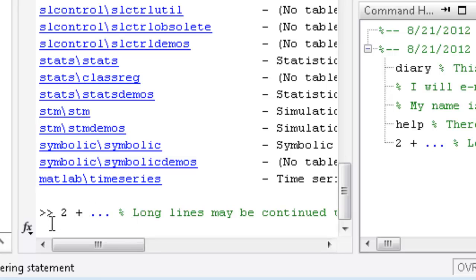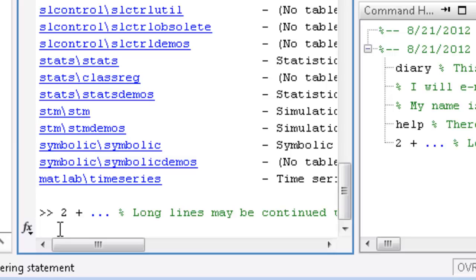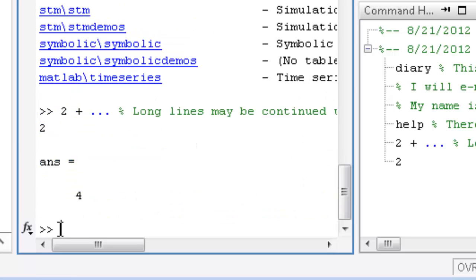You would put dot dot dot, and now I can put in the rest of the expression. I'm going to do simply something such as 2, and here it comes up that this would be 2 plus, this is a continuation, and it finishes it with 2. So 2 plus 2 is 4.